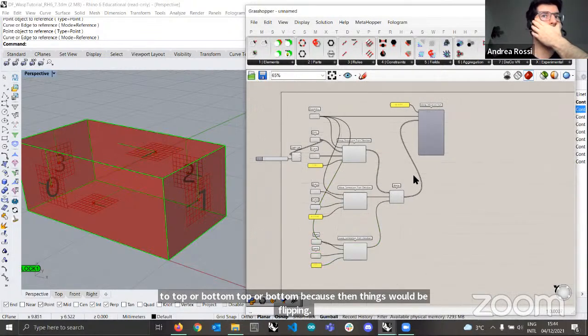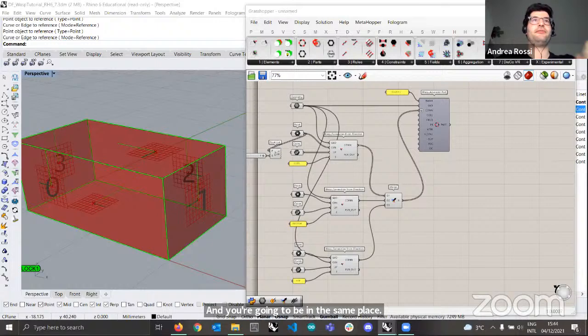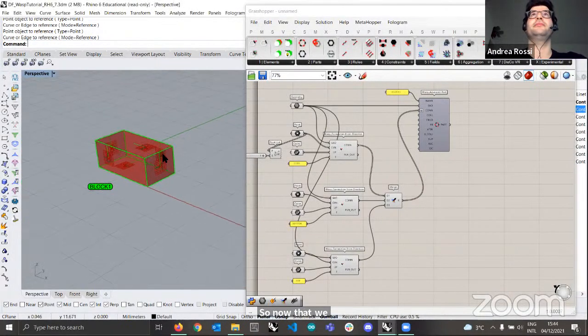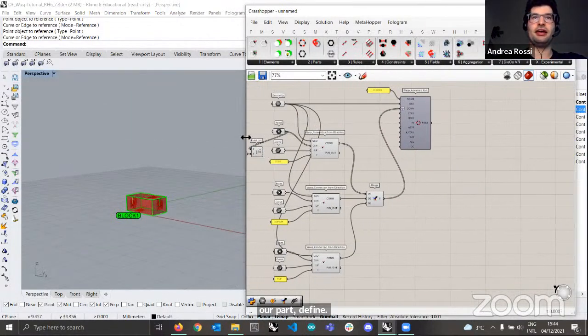So as I said, you can be here, or if you got lost, just open the Wasp tutorial step 1, and you're going to be in the same place. So now that we have our part defined, we're going to go on and create an aggregation with it.